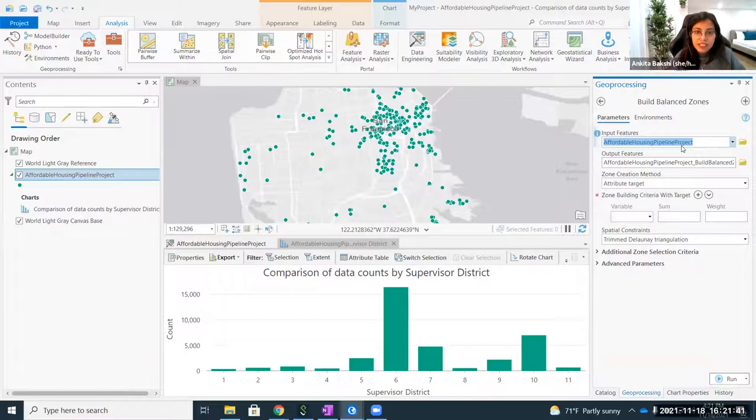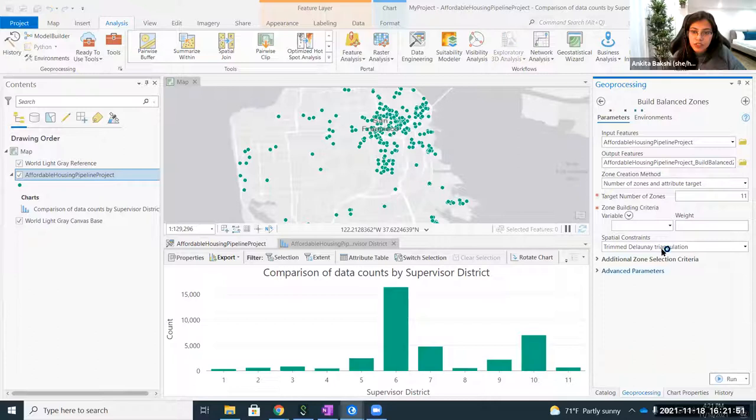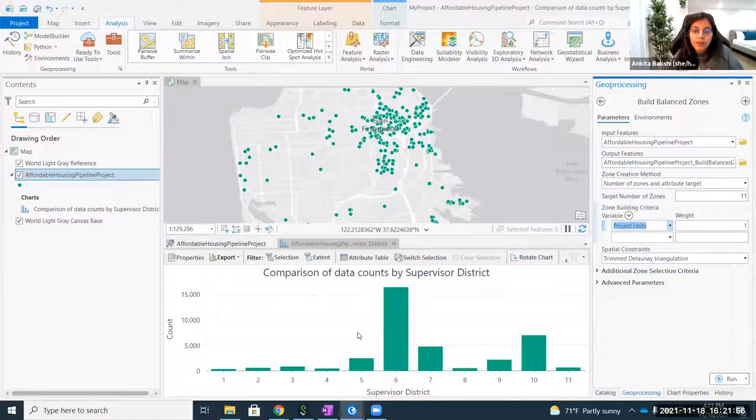So what I really want is to create 11 zones, because that's how many supervisors I have, and then try to balance the project units among these supervisors. And if I run it, spatial constraint is inherent in this tool, so the zones or the regions that will be created will be contiguous.